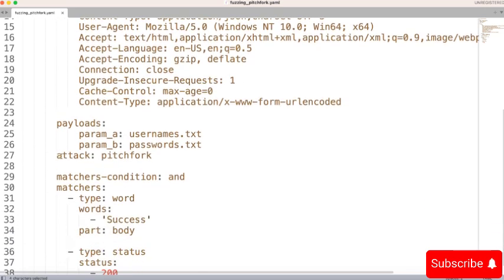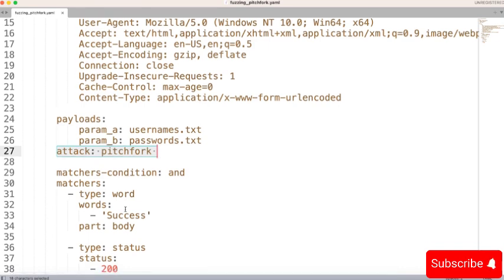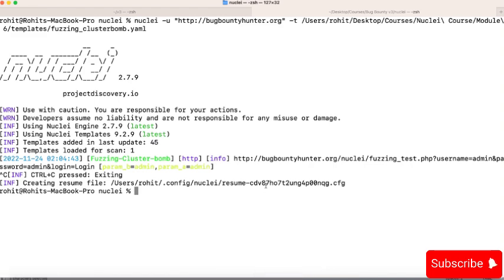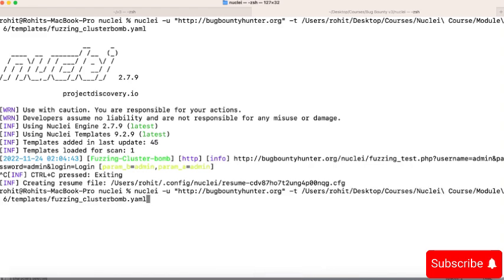What has been changed is the attack type. We have changed the attack type from cluster bomb to pitchfork, and we keep the same matching condition: success as a word in the body and status code as 200. Let's go to the terminal and run the same scan with the new custom template that we have written right now, which is pitchfork. And let's add -v to this and hit enter.